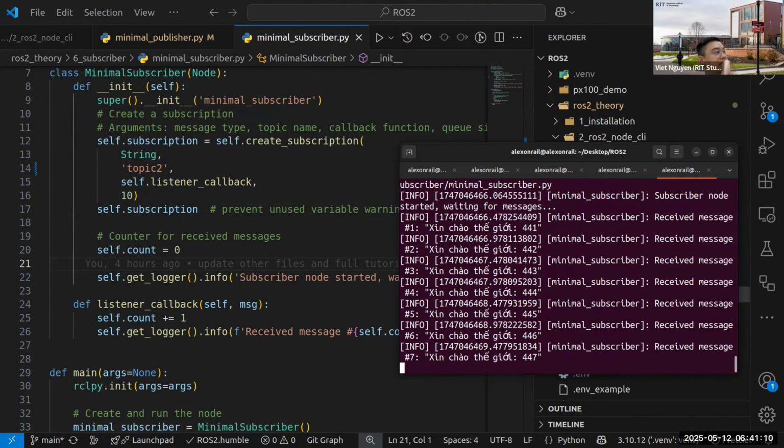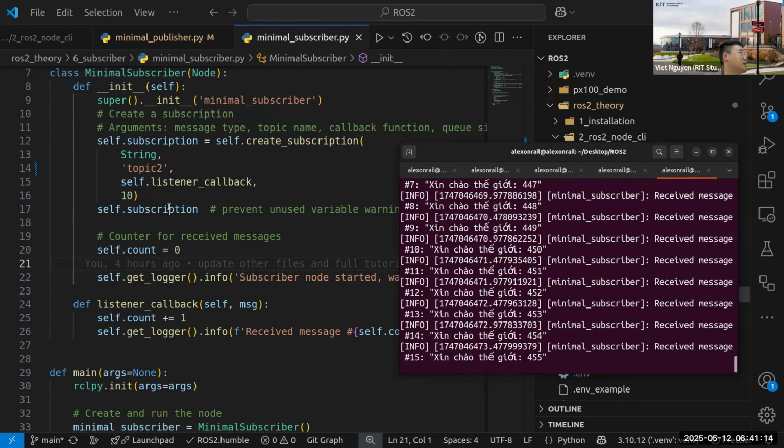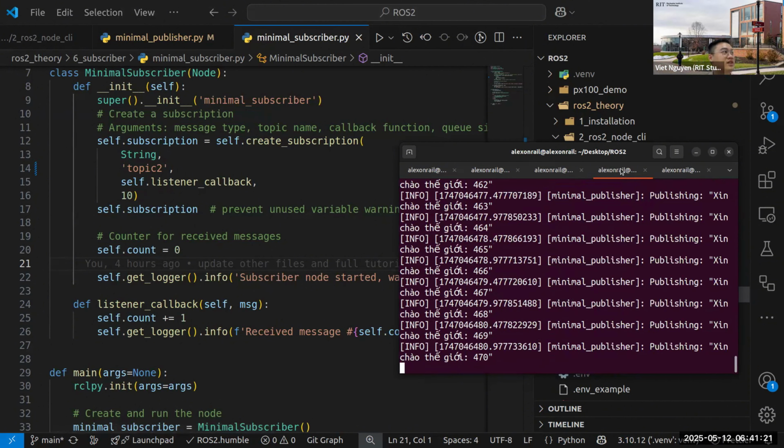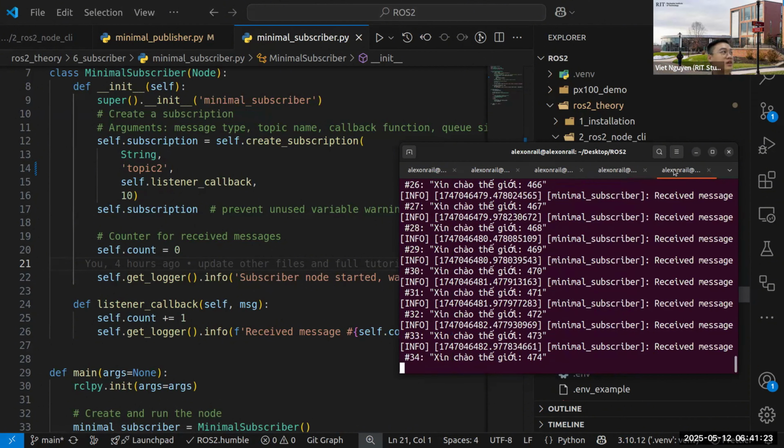Okay, so here the subscriber subscribed to the topic named topic 2, which is also the topic that we are publishing to using another thread or another publisher node. And then it's showing exactly what the data inside that topic is, as currently being published by the publisher. So yeah, that's basically the publisher-subscriber concept. Do you guys have any questions?